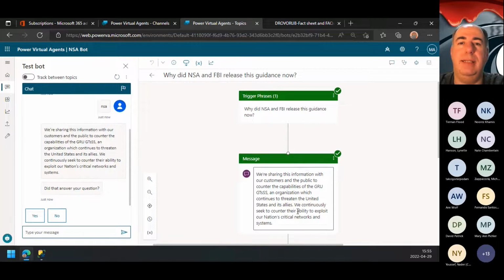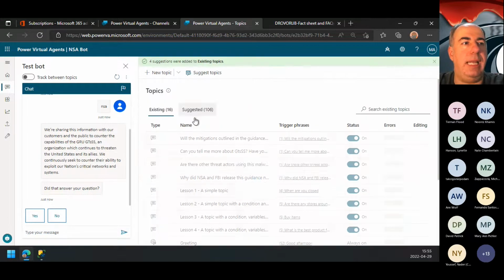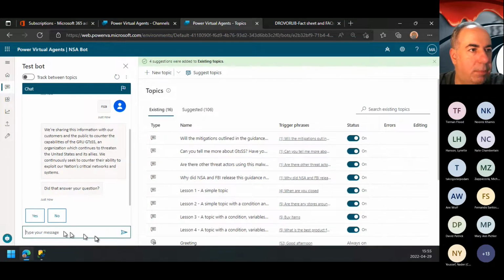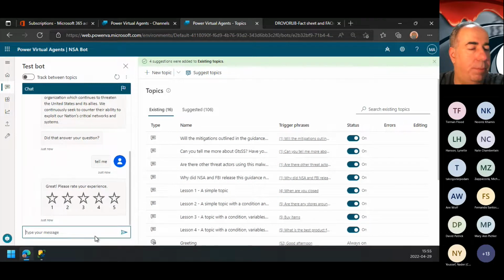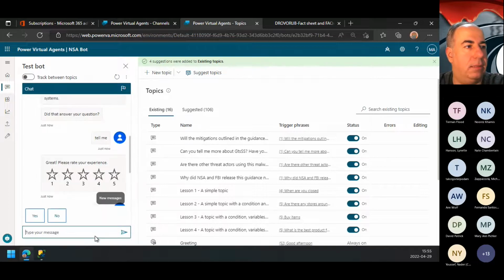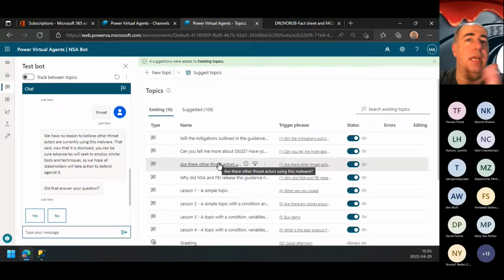So we actually ran this in a very easy way. Did that answer your question? So next it generates this, and then it jumps into end of conversation, and then you can ask more questions. So you can ask the next question, like, can you tell me... I don't know. Nope. So other threat actors. Maybe there are some threats. Okay, we have no reason to believe other threats, so this is probably this one. So you can actually import all of those without having to do the work yourself. So that's another one.